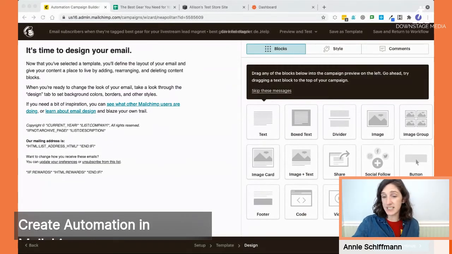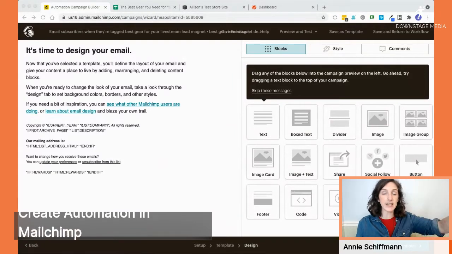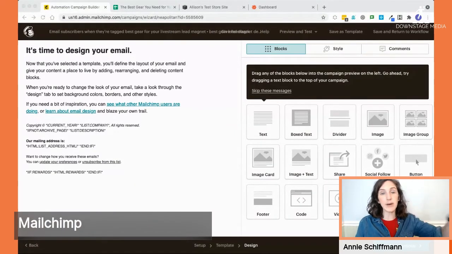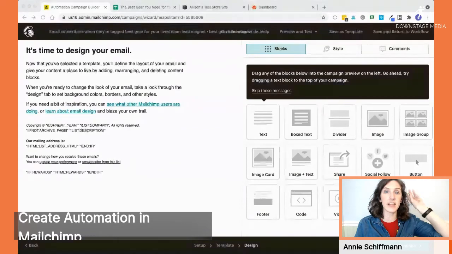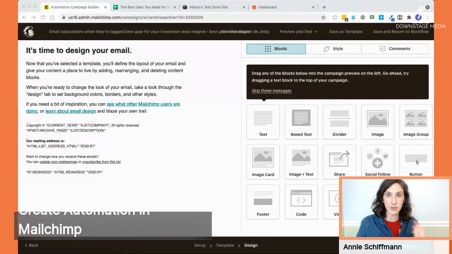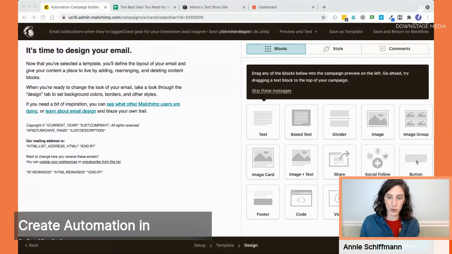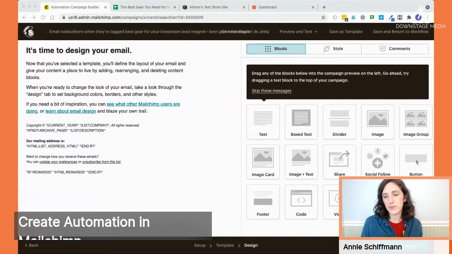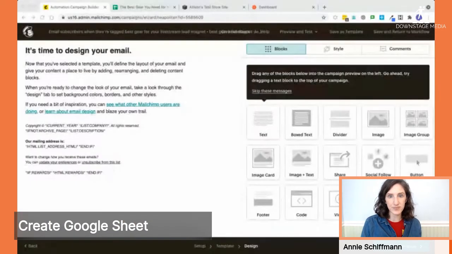Okay, so the next step. Basically what we've done so far, just to recap, is we've created that tag in MailChimp that says anybody who wants to get this lead magnet, this is the tag that they're going to have. And then that email automatically comes to them that says, hey, here's the thing you asked for. Click on this link. You'll be able to watch that video. Cool. Now, the next thing you're going to do is create a Google Sheet.